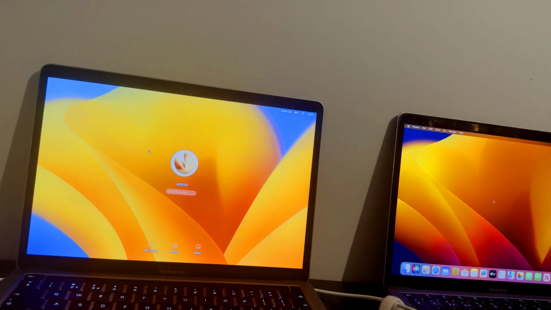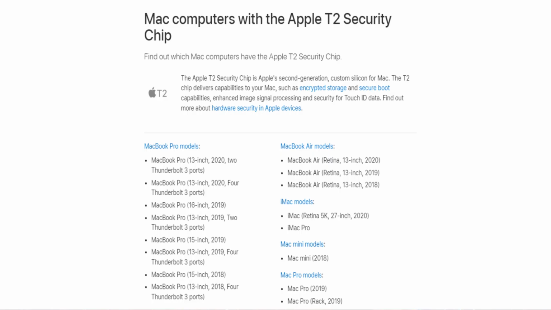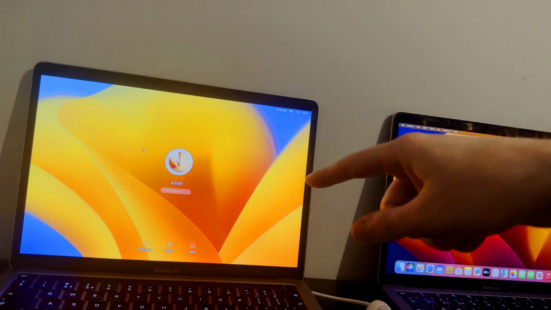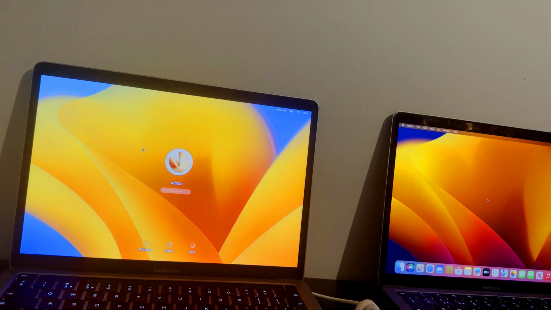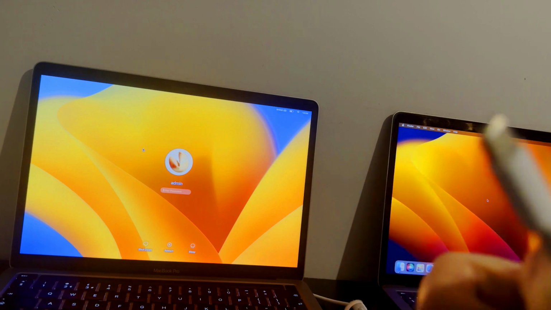And the supported model list is the T2 Macs. I already mentioned at the start that the Macs that have the T2 chip, basically the Intel Macs, are supported with this process. You can check out the supported model list on the screen. These are all the important things you need to take care of before doing this process. So now let's see the practical process.